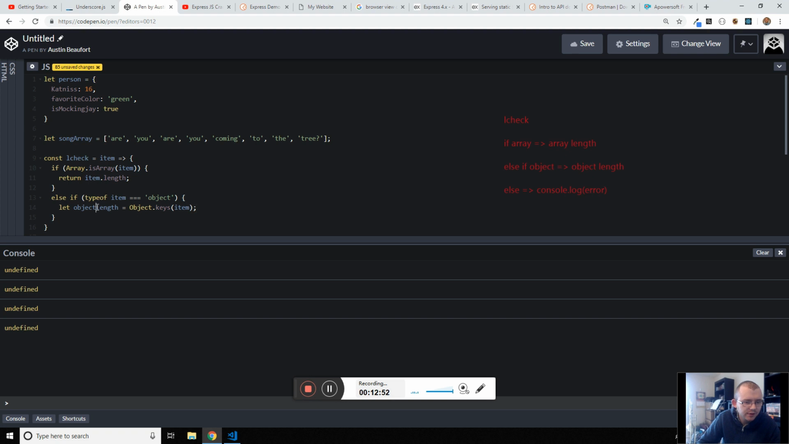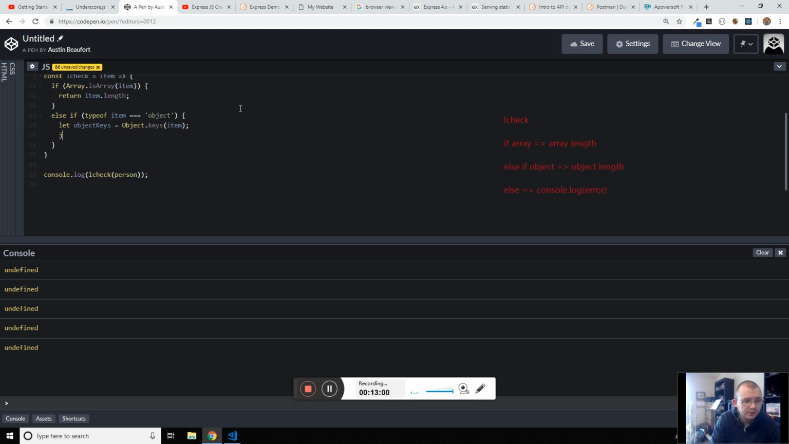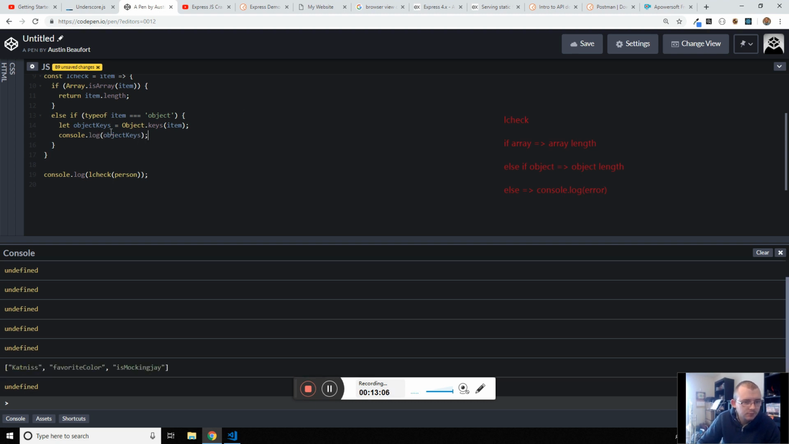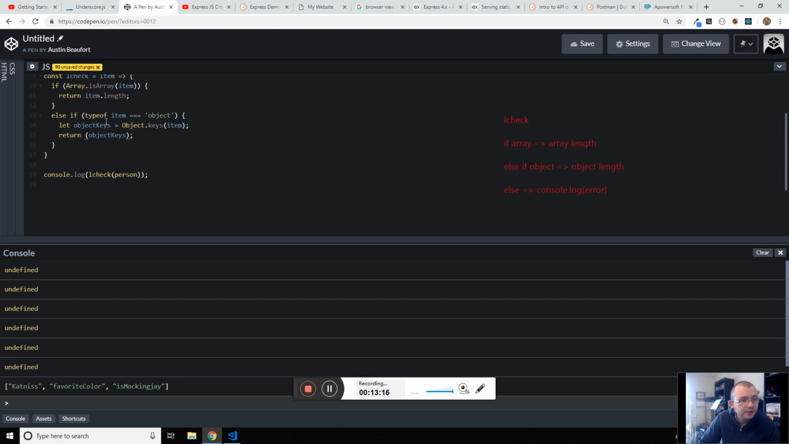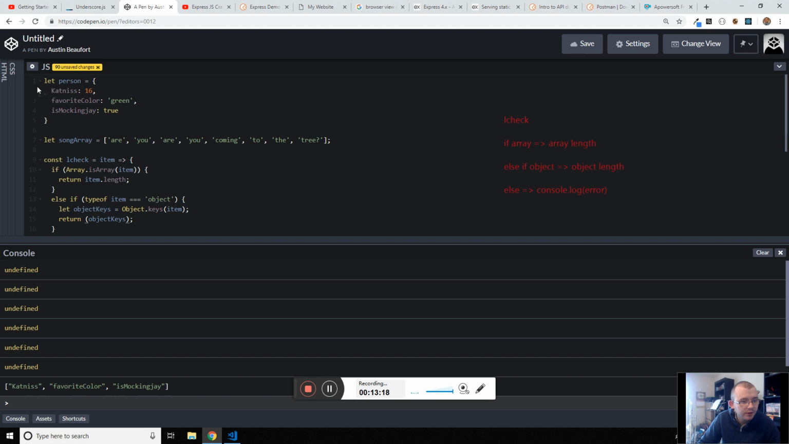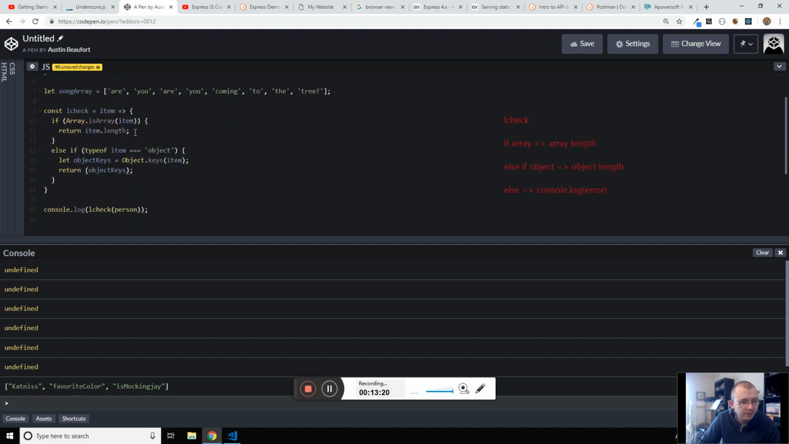So let's call that objectKeys equal Object.keys of item. And if we console.log that just to see what we get, or I guess a more appropriate thing would be return. Okay, we get this array with Katniss, favorite color, and is Mockingjay. Again, those are the keys for the object, which is perfect.